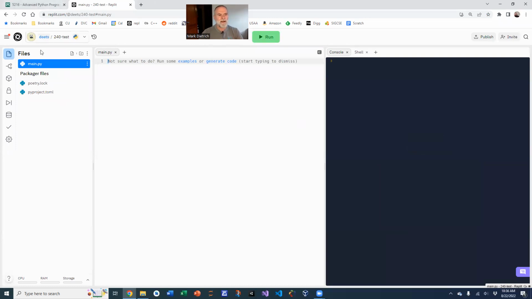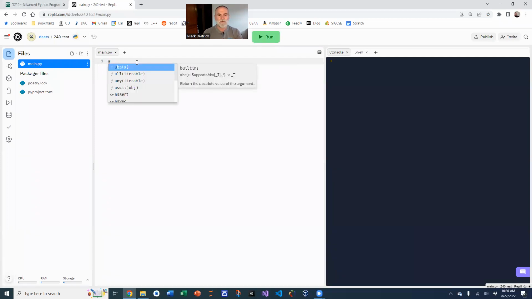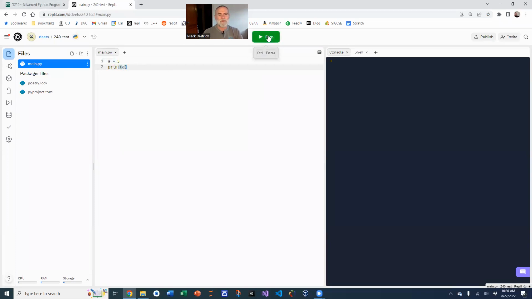Now, over here in our file navigator, you can see that the project automatically created a main.py file for us. This is great. So all we have to do here is put some Python code, something simple. Let's click run, and there is our answer.